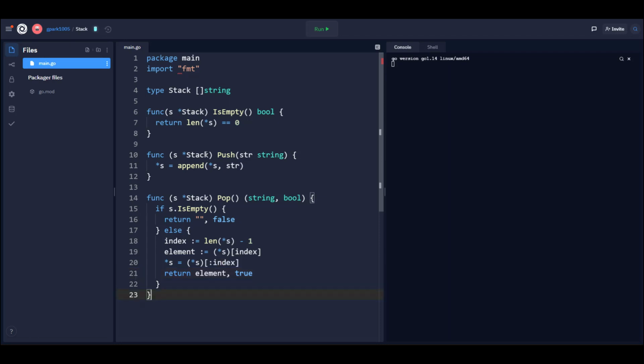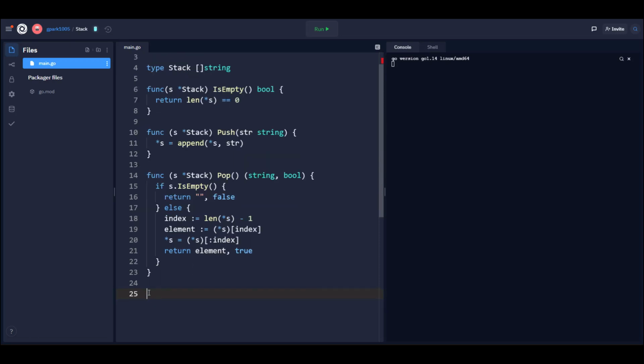And that's pretty much it. We've got push, we've got pop, we've got our function to check and see if it's empty. So we can now go ahead and actually test this out. I'll go ahead and create my main function here, and I want to create an actual instance of this stack. So this is going to be a stack of type stack. And then I'm just going to push some values onto this stack. So let's push data structures.